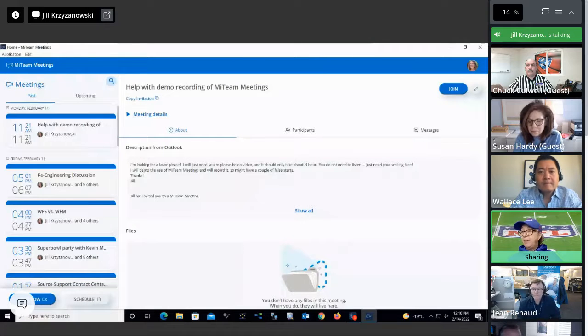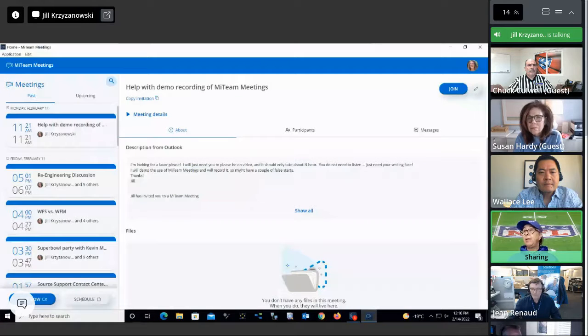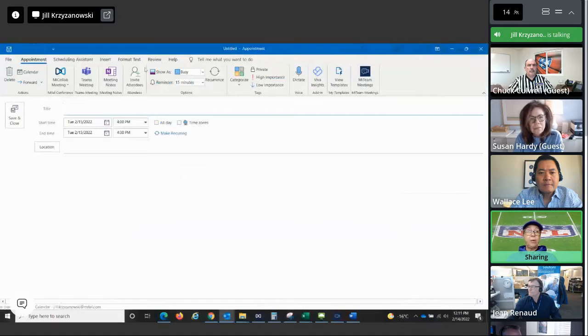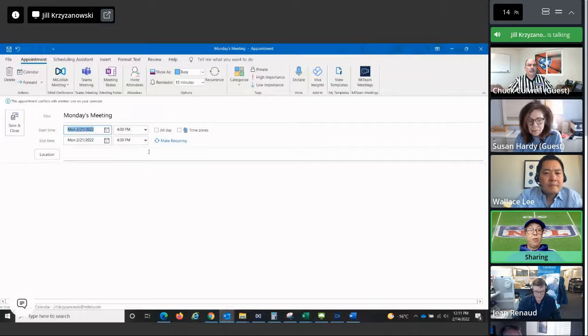But for me, I really prefer an alternative that is available. So I'm just going to bring up a new meeting from my Outlook calendar, and I'll bring it over from my other page here. So here's an appointment that I'm creating in my calendar. I'm going to call this Monday's meeting, and I'm going to set this for next Monday, the 21st, at 4 p.m.